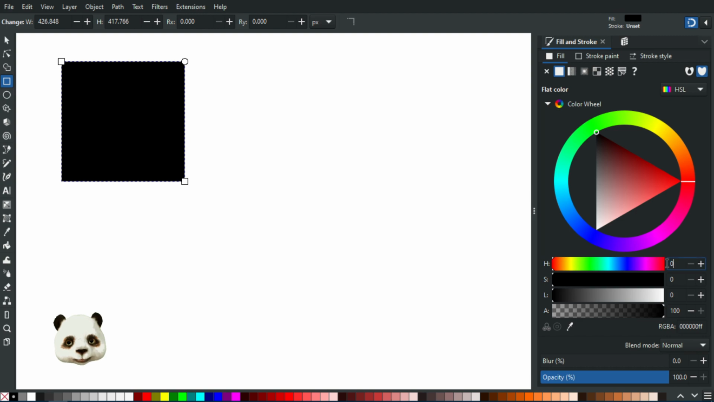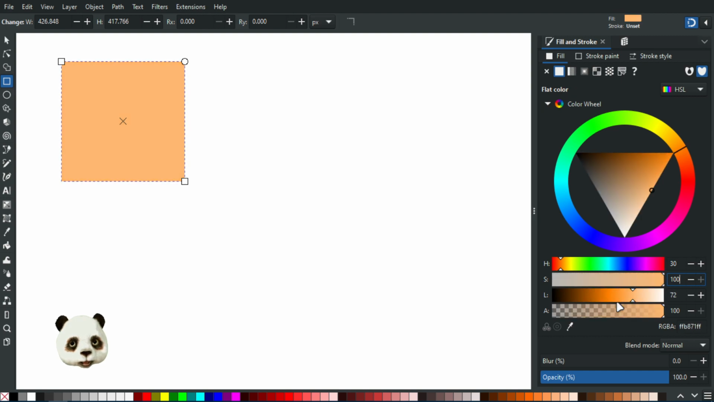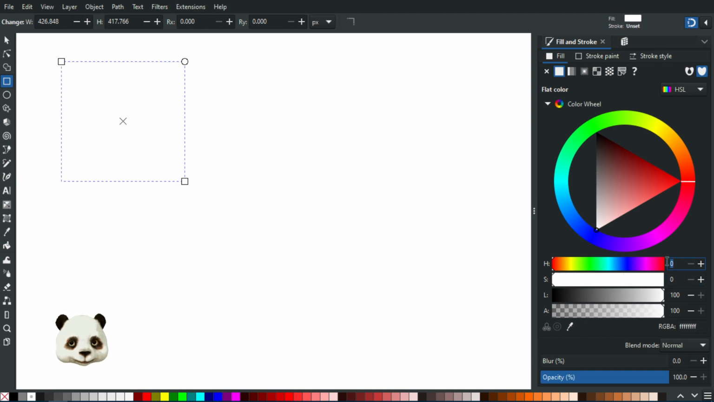So if, for example, I type 30, like this, 30%, it's going to go on the orange. I don't know why it's not going on the wheel. Interesting. Let's try 60. Huh. It's not moving on the wheel. That's curious. Oh, so the lightness has to be on the positive. Okay, I see, I see.